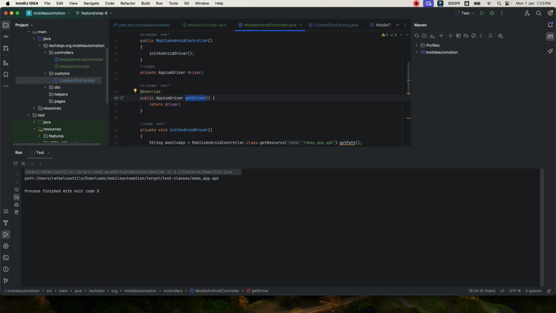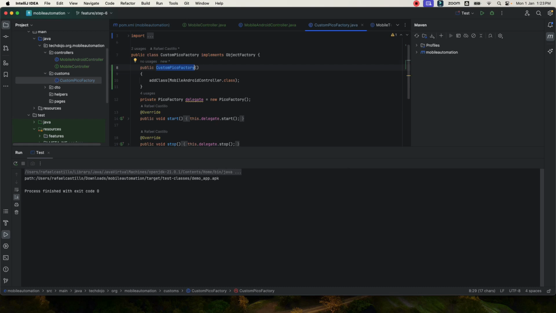So now when we have to call the get driver, it will automatically get an initiated or initialized instance of this driver. Otherwise, we may have a null pointer exception. Cool. And this is it. This is the end of our session.